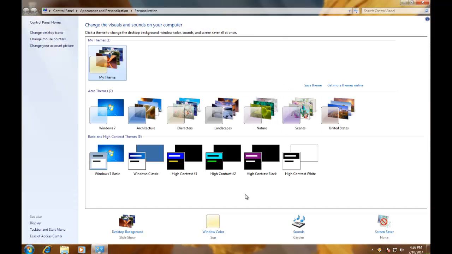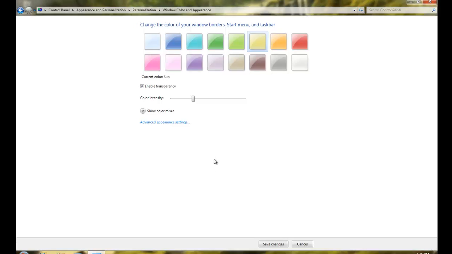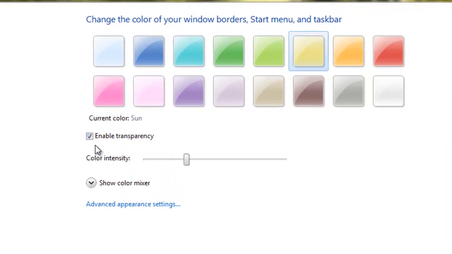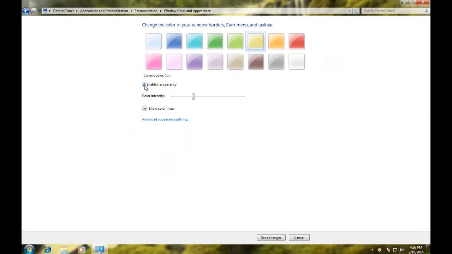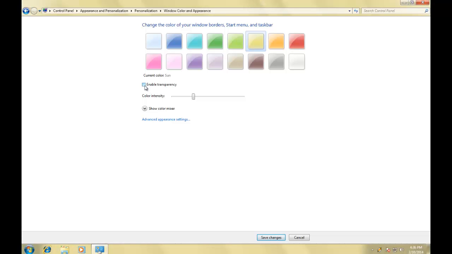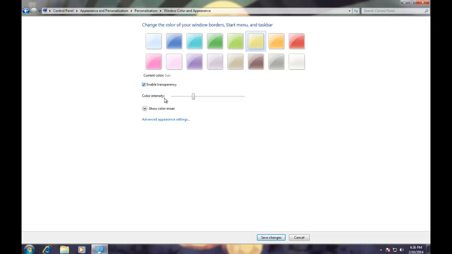There are a lot more features that you can customize according to your needs. You can choose whether you want the transparency feature or not. As you uncheck Enable Transparency, you can notice the changes in the taskbar. It is your choice whether you want transparency in the windows or not.